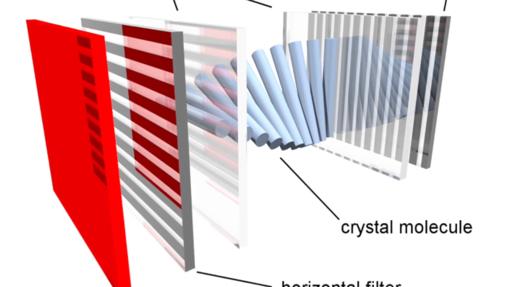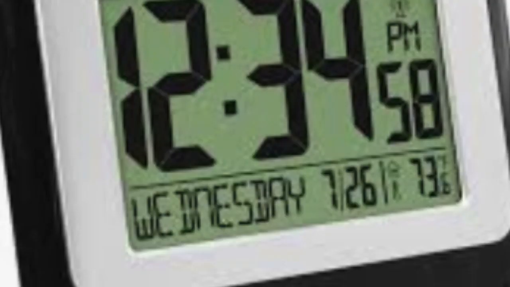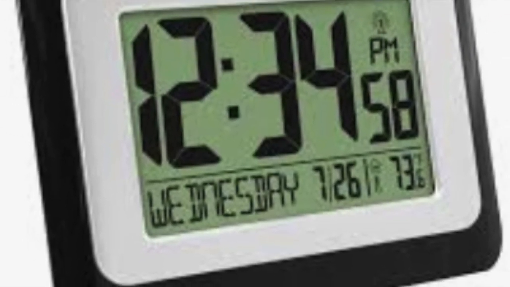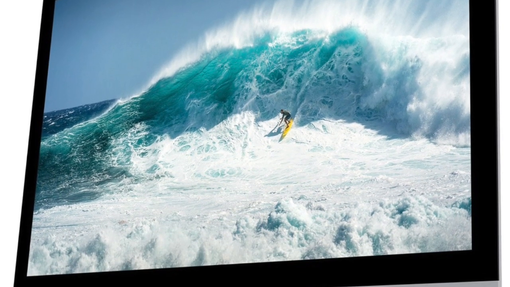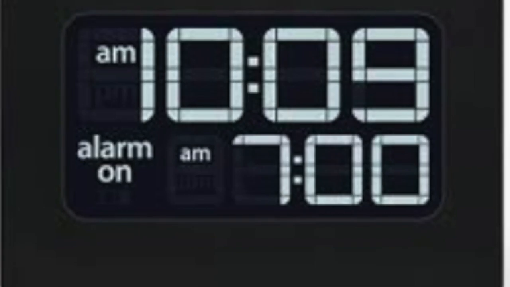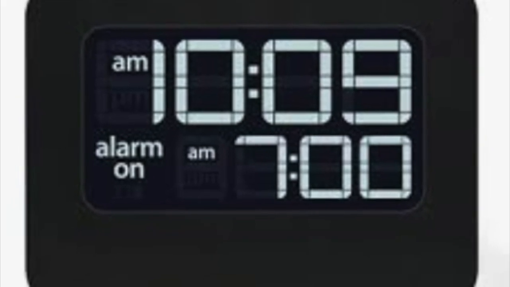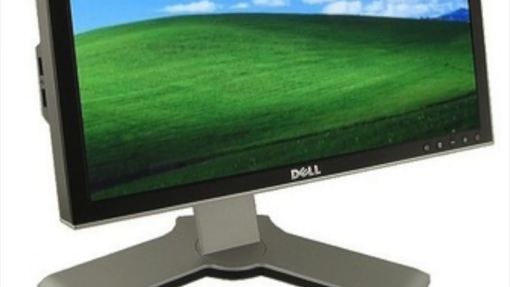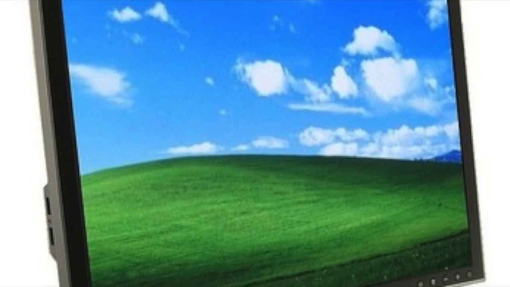A liquid crystal display is a kind of flat panel display used in digital devices such as digital clocks, device displays, and computers. Just think about the timer you set on your oven when baking cookies, or your dreaded alarm that goes off every morning. Both of those are examples of a liquid crystal display.